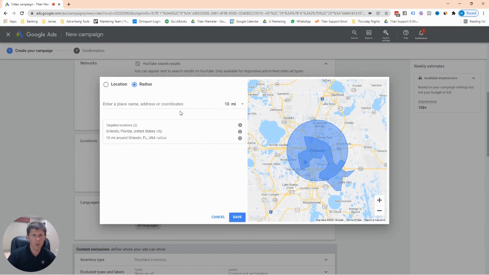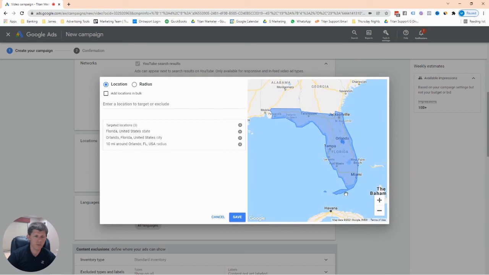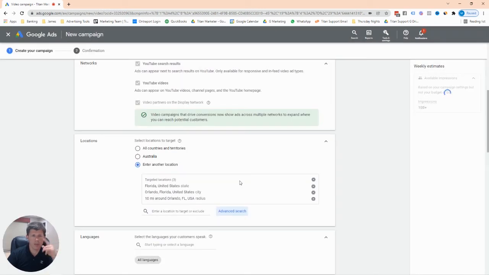Target, boom, 10-mile radius around Orlando. Okay, normally I have pin here, but they don't have pin here. They must only have that for search. So yeah, that's kind of how you can do your targeting. Or I can just say locations, and I'll just do Florida. Target, and boom, I target the whole state of Florida. Okay, so that's how the target location works. Hit save.